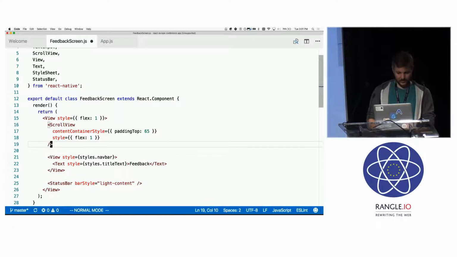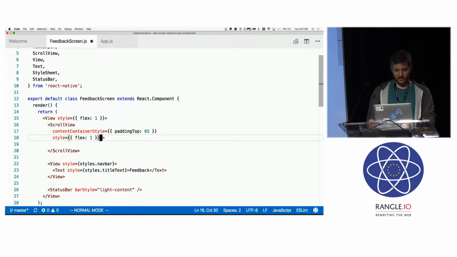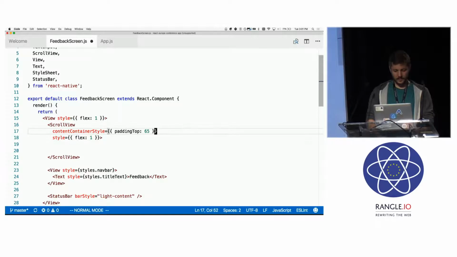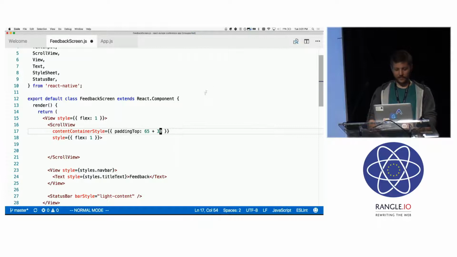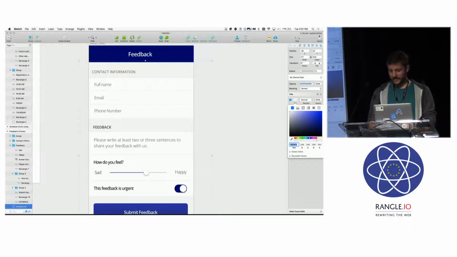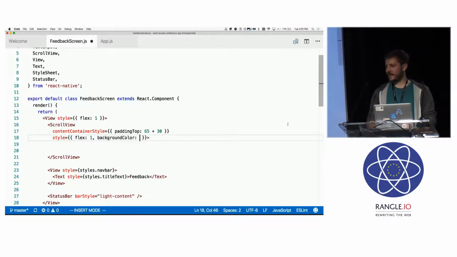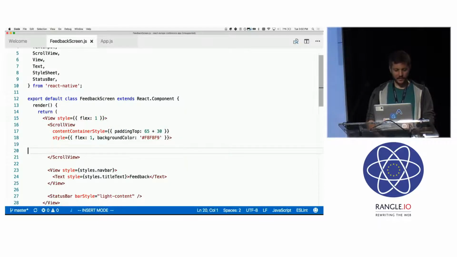And inside of the scroll view, let's add an additional padding just so we can have some space at the top beforehand. And make the background color, well, let's do it in here. Background color, whatever background color we're using here. A very common styling thing is to have a light gray background and white inputs. Okay, so it's a little bit gray.